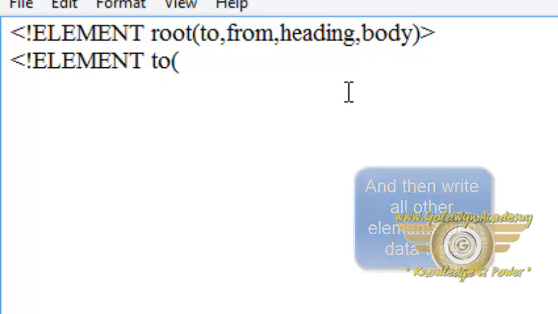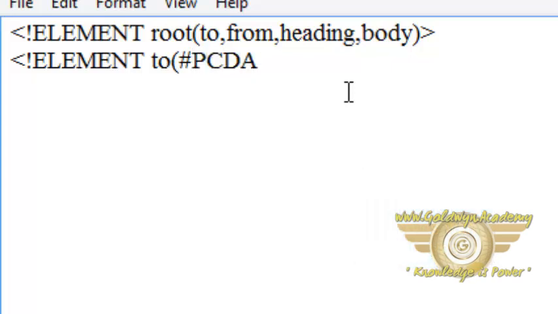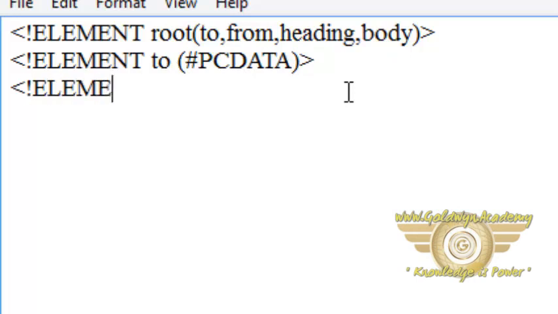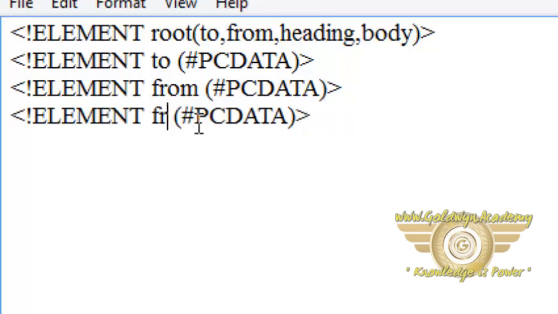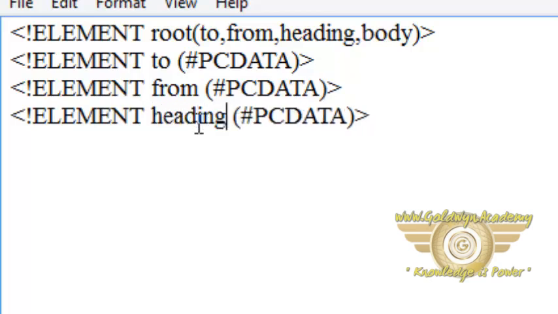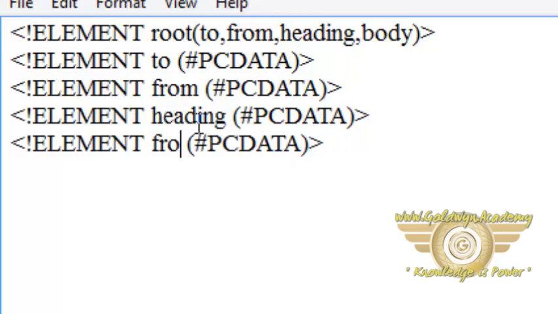and specify data type of this element. I am specifying PC data. Now all other things are same as in internal DTD. We are just specifying various elements of our document. Now I am writing for heading. My heading also contains PC data type and finally body element.